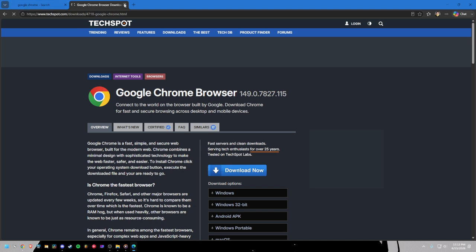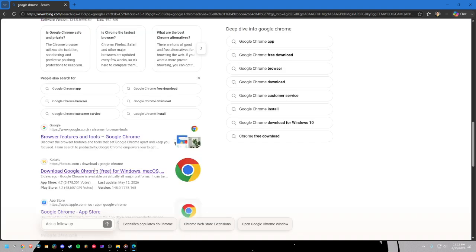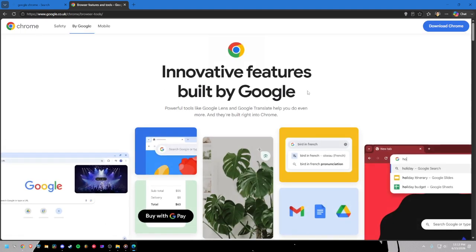On a Mac, the reinstall part starts the same way. Open another browser, go to the official Google Chrome website, and select Download Chrome. After the file downloads, open it and follow the installation prompts to add Chrome back to your Mac. That covers everything you need to know.